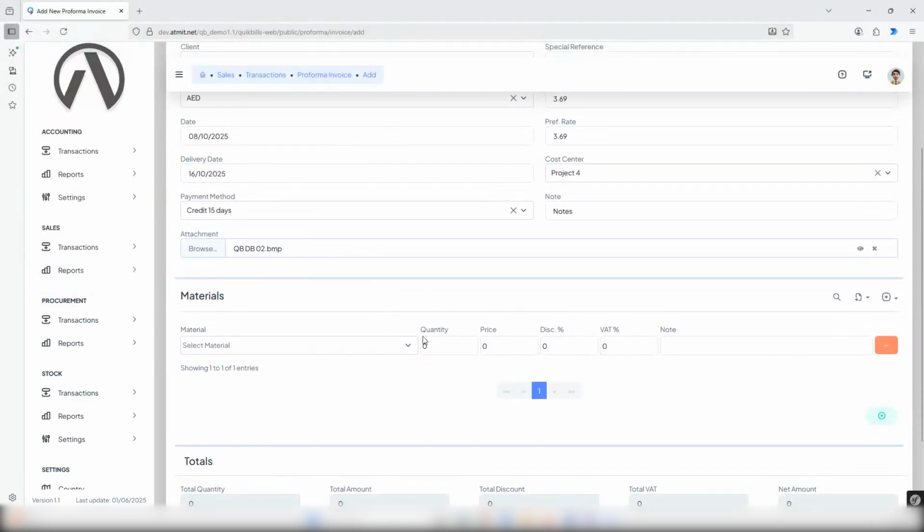In the Materials section, the user must select a material from the drop-down menu by typing the exact alphabet so that the relevant materials are listed and the user can select from the list. Enter the quantity. The price will be fetched automatically based on the configuration in the Material option under the Stock menu. Then, enter the discount and VAT percentages, if applicable. Any notes related to this material can be entered in the designated field.